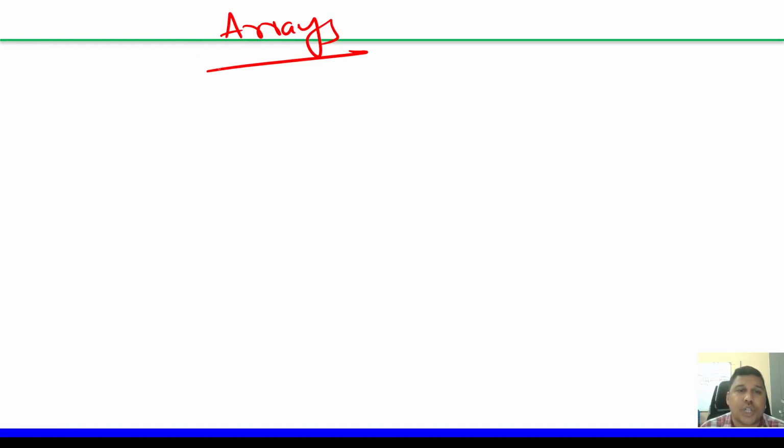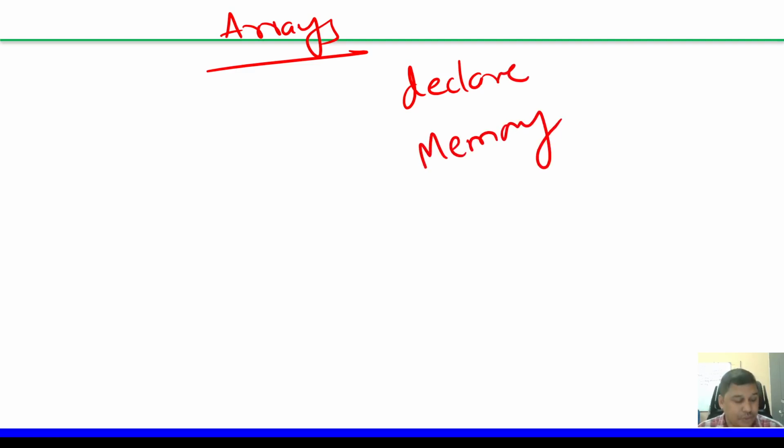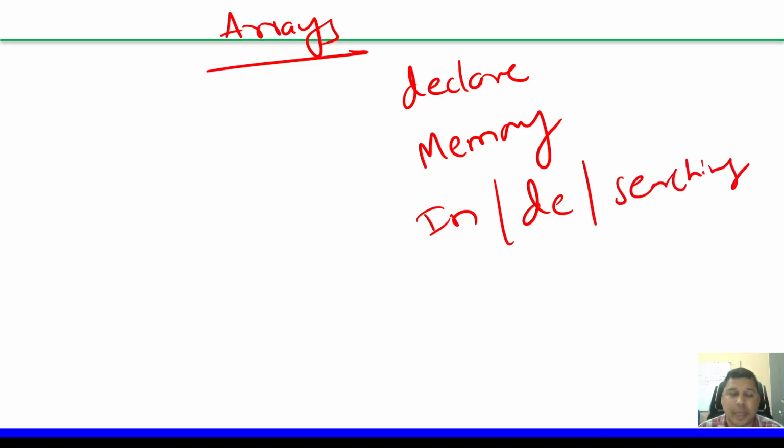So we have to study about arrays. How do we declare arrays? How is memory allocated for arrays, and how do you perform insertion, deletion, or searching operations on the arrays?